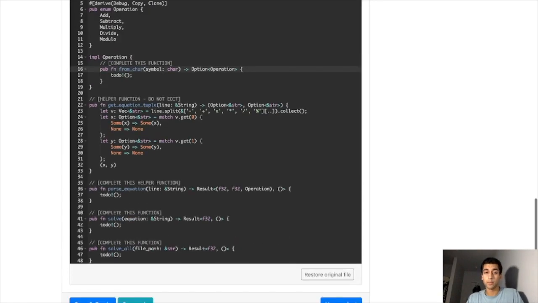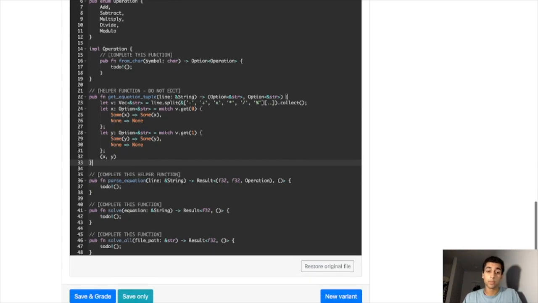So we have this parse equation function. So you're going to use this get equation tuple helper function that we've given you. So this is going to take your equation, look for these characters, and give you back a tuple of options. So this options tuple is going to contain your first number, and this one is going to contain your second number. So these are ampersand strings. You're going to want to parse these into integers. So I would look up the integer or float parsing function for that. And you're going to return a result unit variant. And notice here that we're using the unit type in our error variant because there's no relevant information attached.